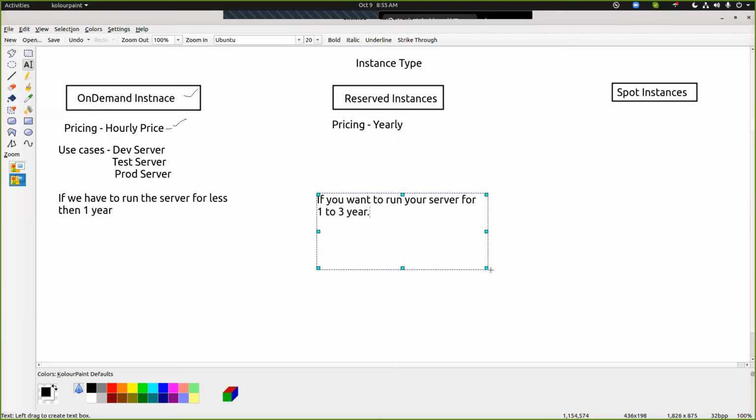If we talk about the difference between these instances, there is only one difference, and that is pricing. Everything else is the same. The difference is just the pricing. An on-demand instance is very expensive as compared to reserved instances and spot instances.